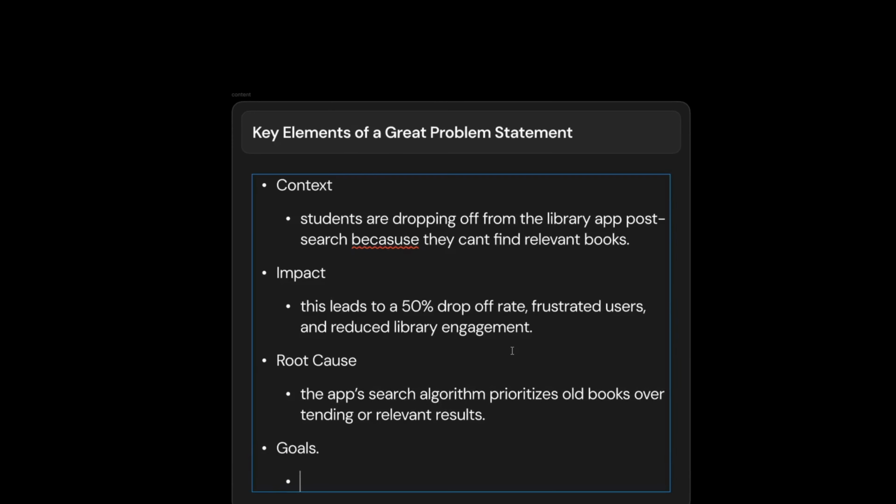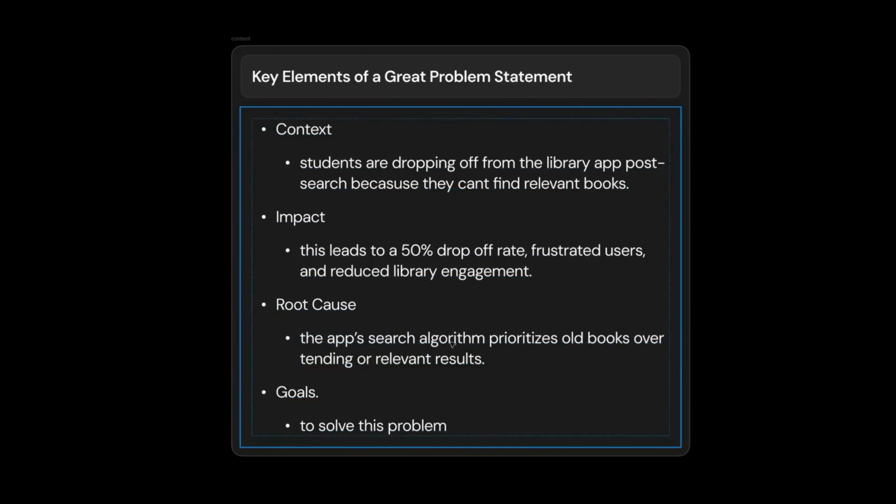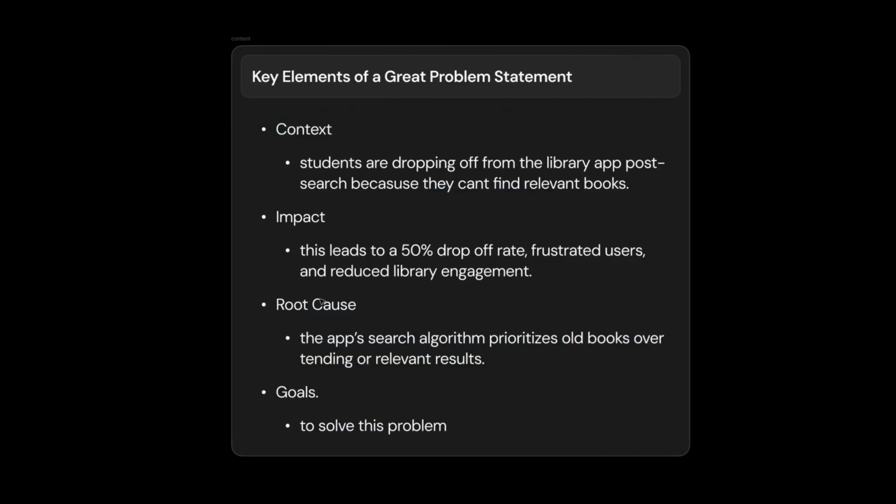Now, what would your goal be to solve this problem? I'm just writing it as usual, okay? But you need to write it in a more detailed way: we need to design a search bar and a search algorithm that prioritizes newer and popular books for niche audiences as well as the general user. Okay? So I hope you understood the key elements.